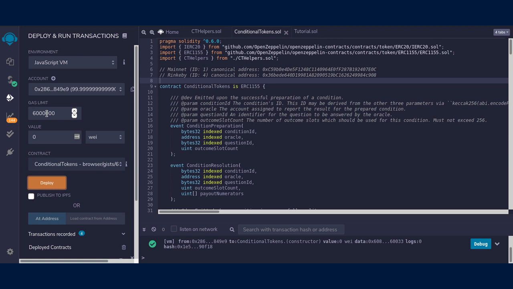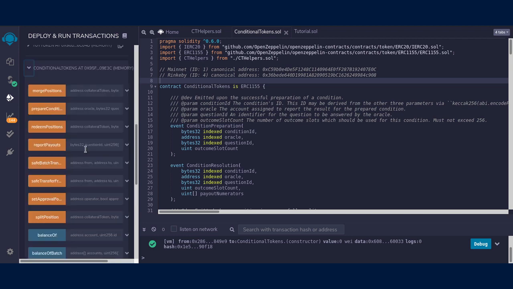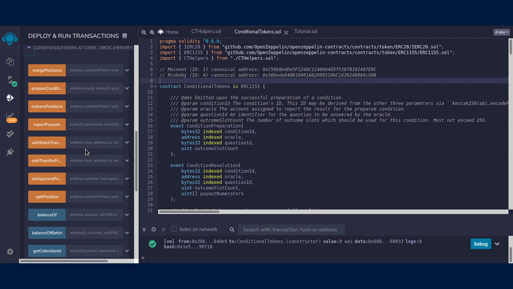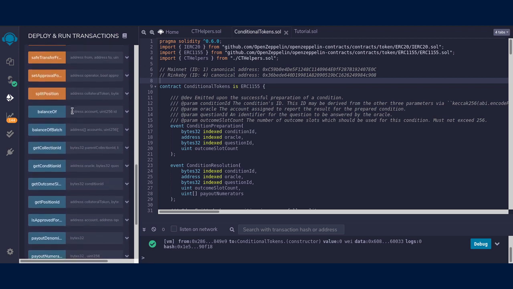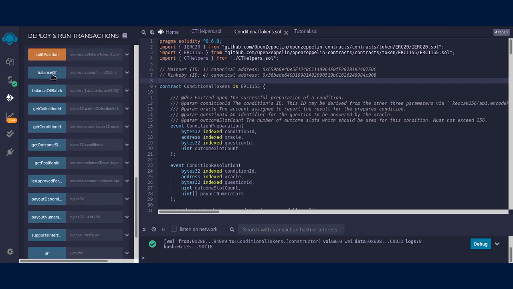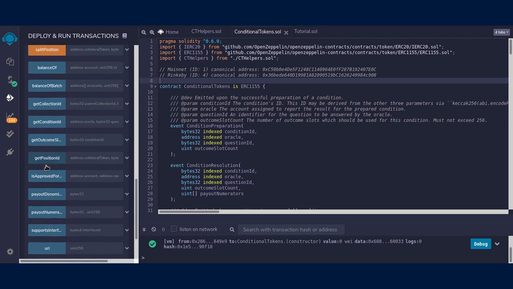Here I've increased the gas limit to 6 million. The conditional tokens is a pretty big contract. Taking a look at the conditional tokens contract interface, we can see a number of methods that we can call to make transactions, as well as a number of methods we can use to query the state of the contract.